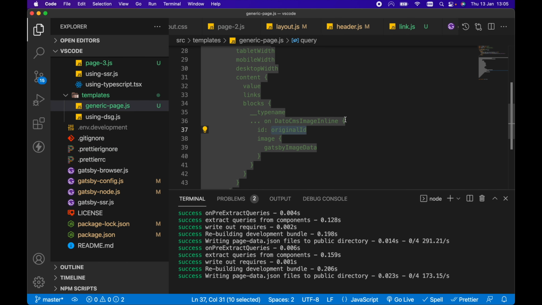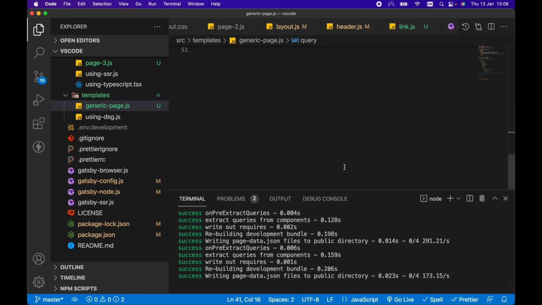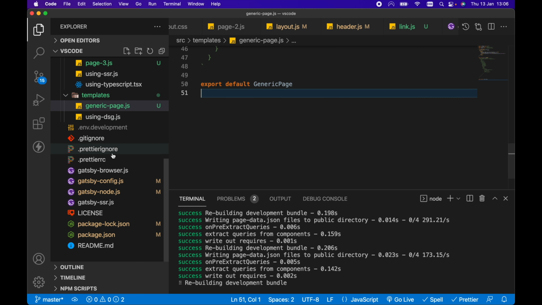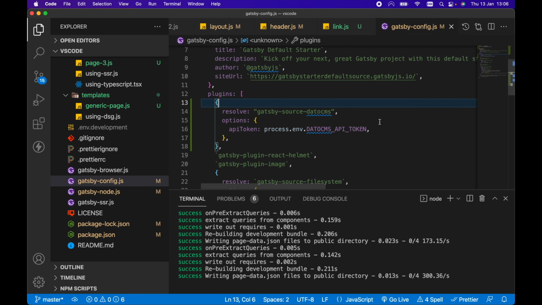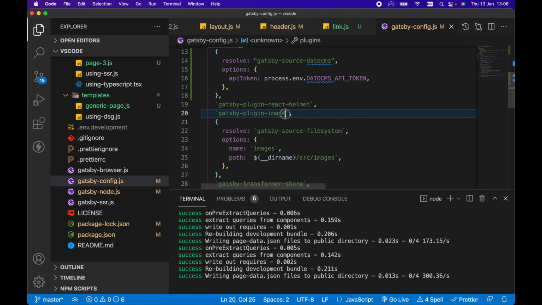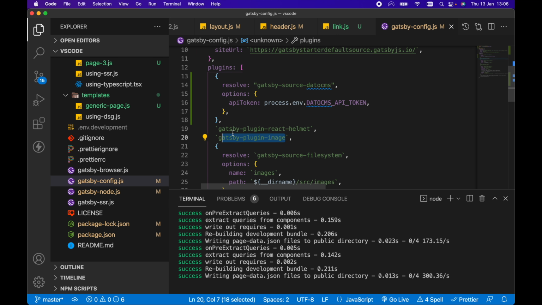So the Gatsby image component should already be installed as part of the boilerplate project when we created our project. But if not, all you need to do is type npm i gatsby-plugin-image, and that will install the Gatsby image component. Then what you need to do is go to Gatsby config and make sure the Gatsby plugin image is part of your plugins array. And you can just reference it as a string because there's no need to add any options or configuration for this plugin.